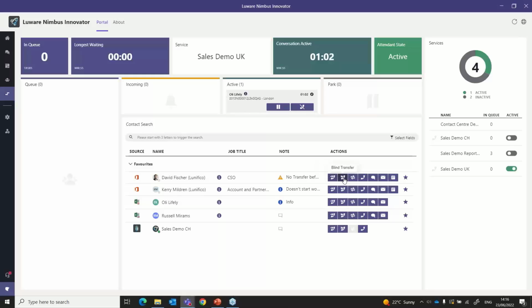The blind transfer will just send it straight across to David. I don't get that call back at all. And then the consultative transfer will start a new call with David. This existing call will be parked automatically. And then I can decide based on my conversation with David, if he wants to take that call, I can complete the transfer.